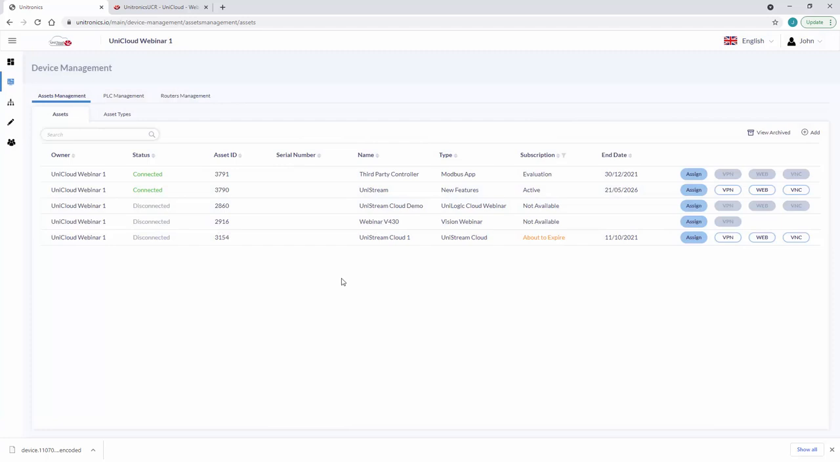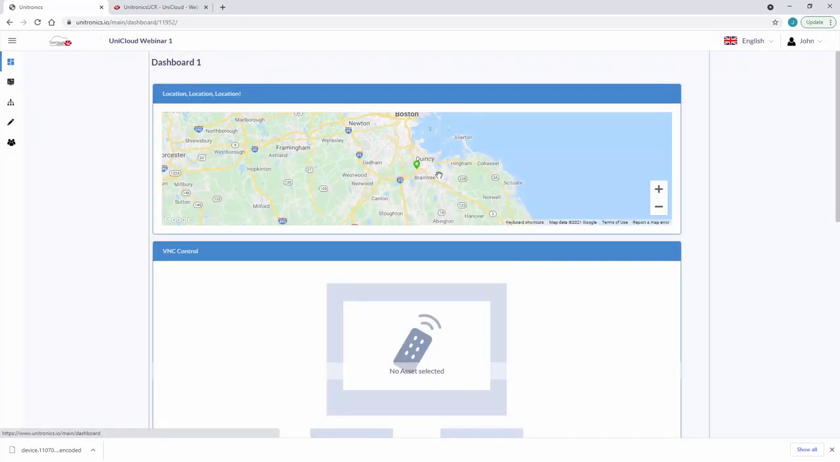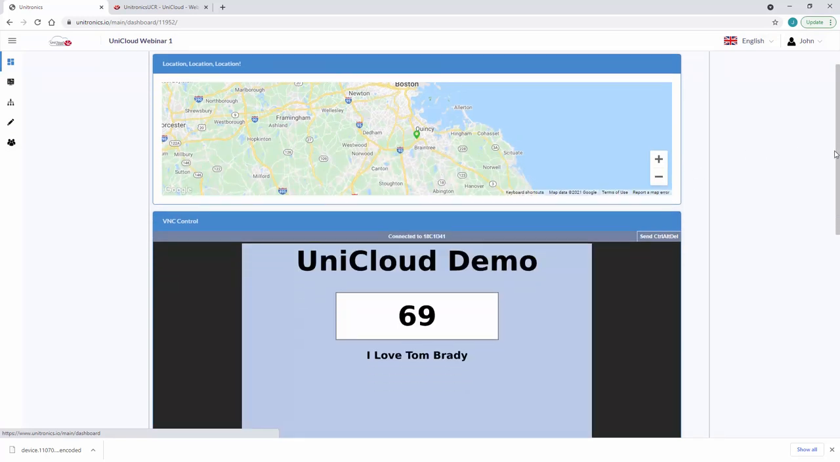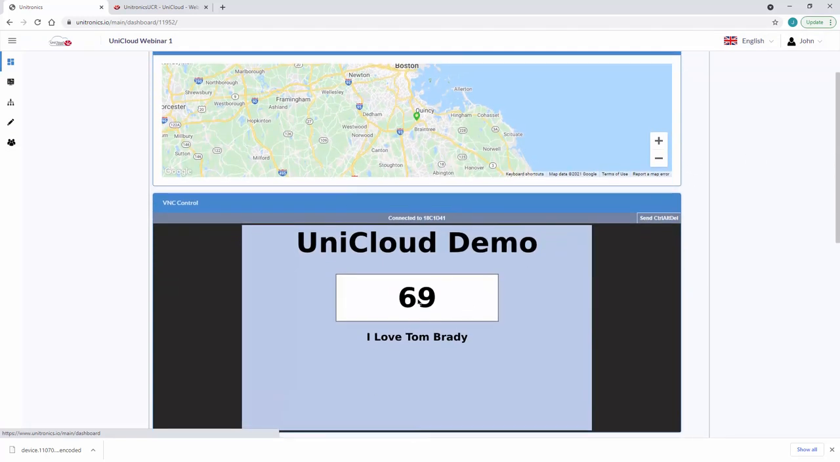Now, speaking of my connected UniStream, you'll see that my asset type is new features. Let's take a look at some of the new tools that we have in the latest release of cloud. Now, navigating to my main dashboard, you will see my unit on a map located in Quincy, Mass. If I select my asset, this is going to load a VNC connection for the controller that I'm connected to. Because I have allowed myself VNC access, I'm the full admin on my account.